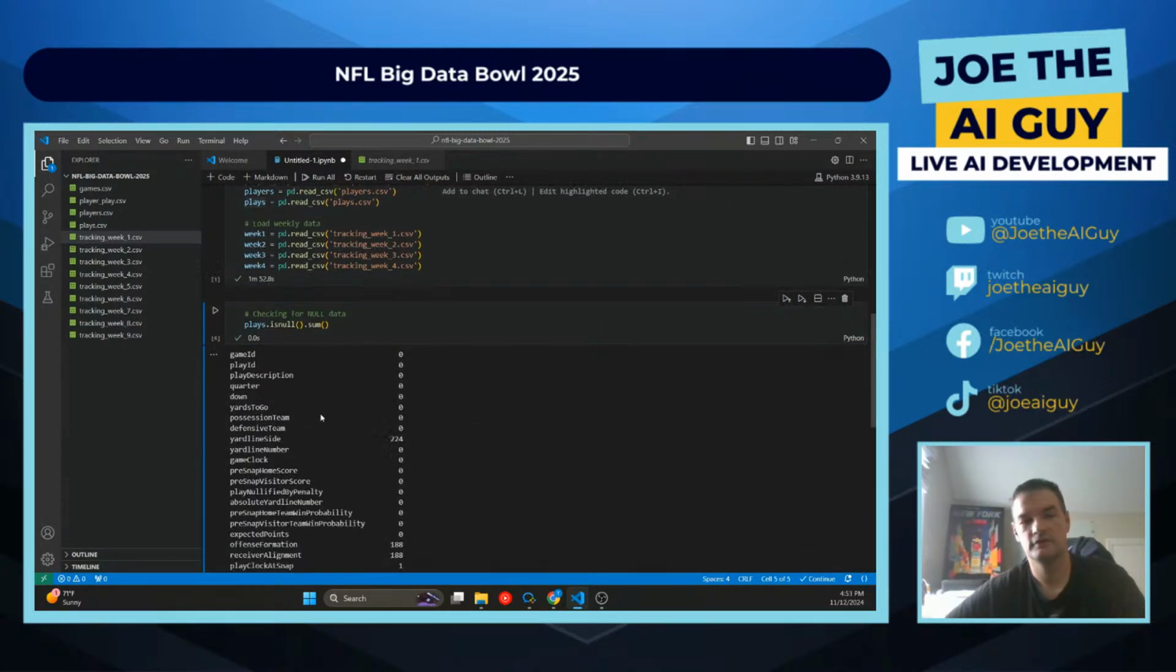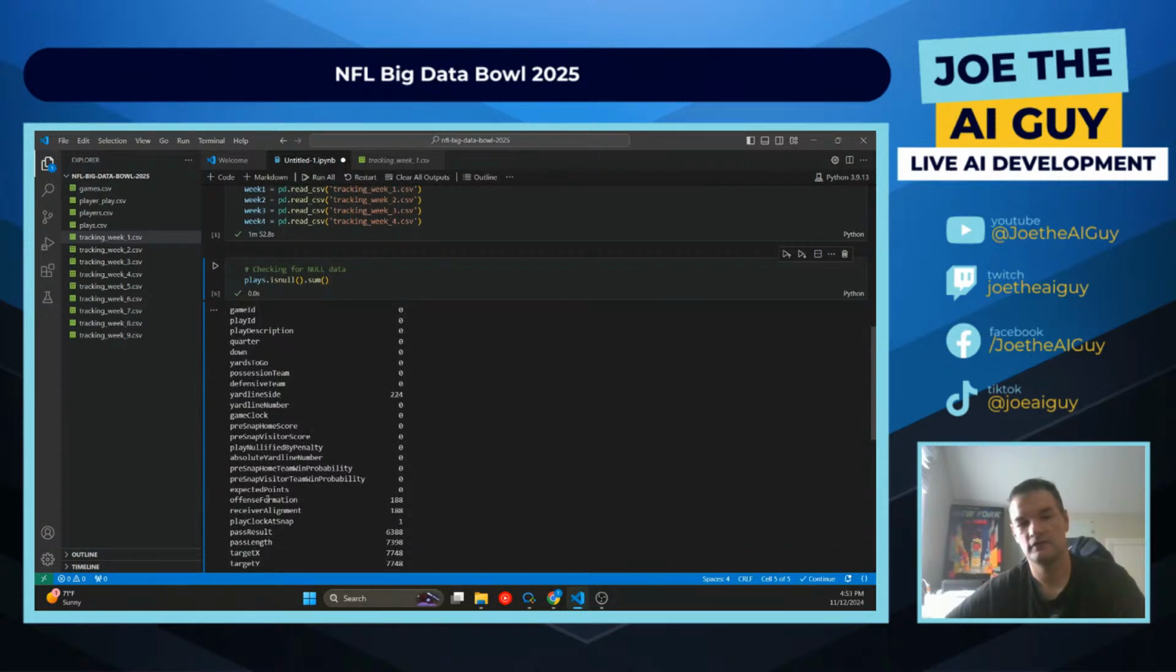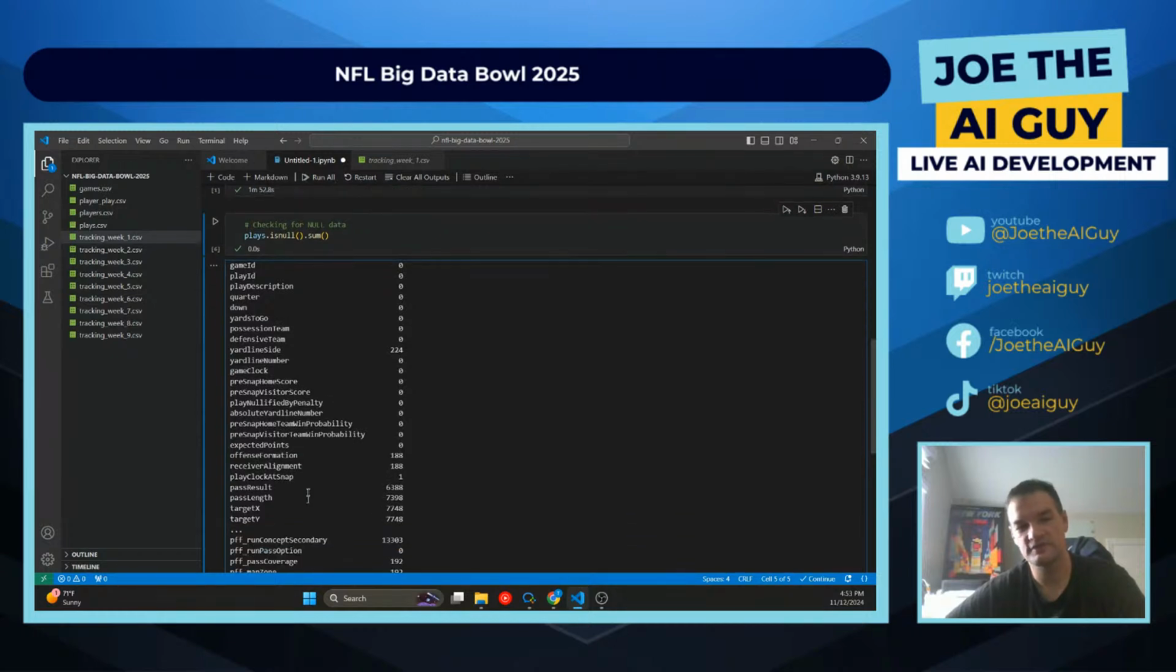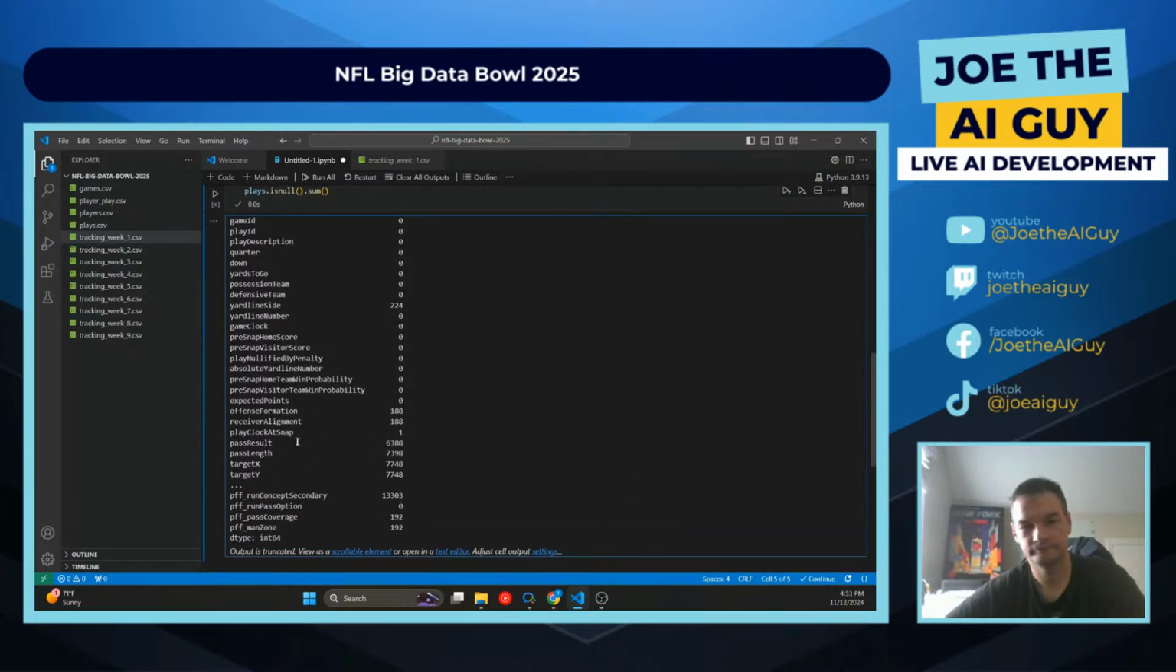Plays. Yard line side. Fine. May not always have the formation for a play. Okay, makes sense. Pass result and length. It makes sense that these are nulls. It may not always be a pass, right? Or a pass of any distance.